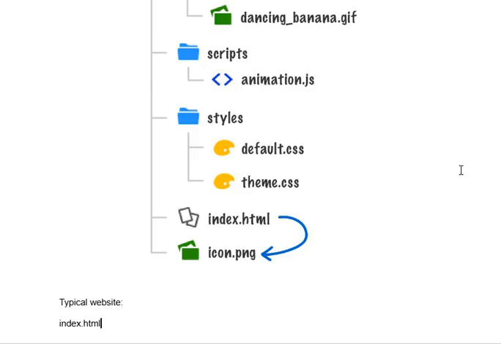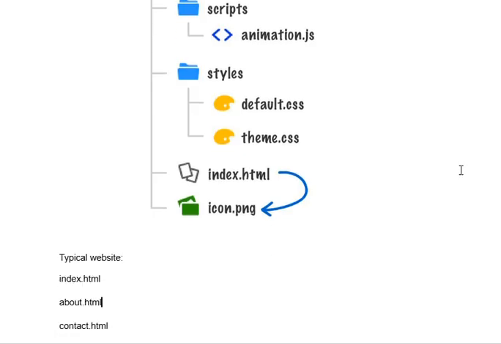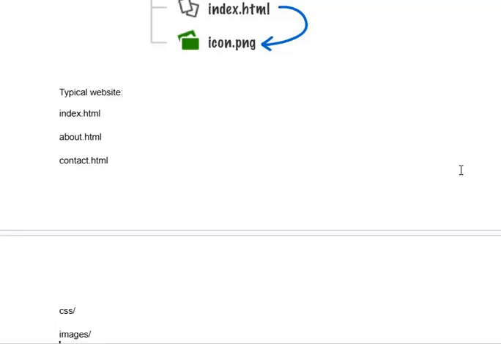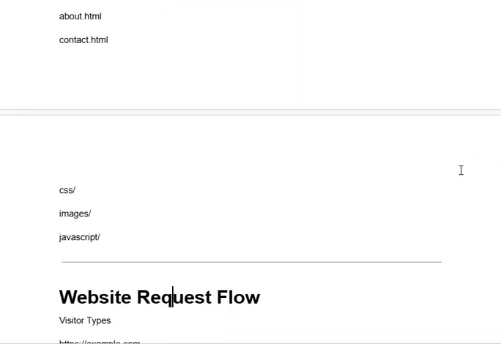So a typical website is index.html, about.html, contact.html, CSS, images, JavaScript. You can also add pictures to HTML, music to HTML, whatever you want your website to be about, and you can make a special web page about it.